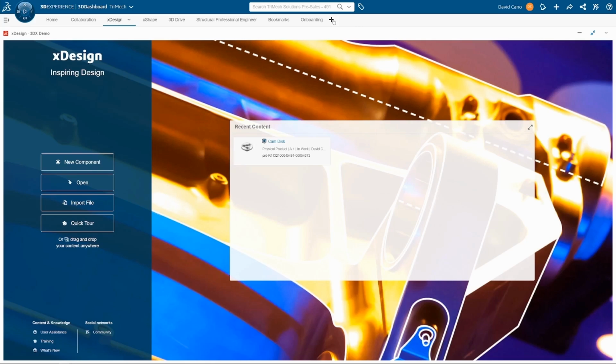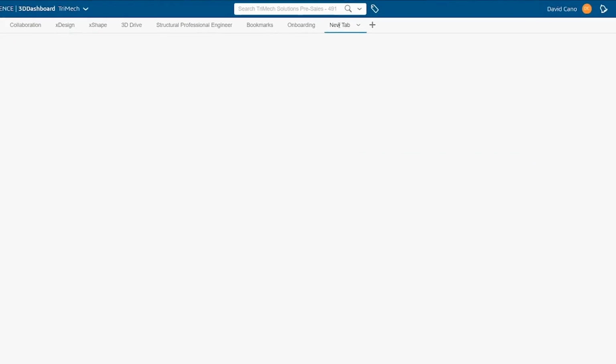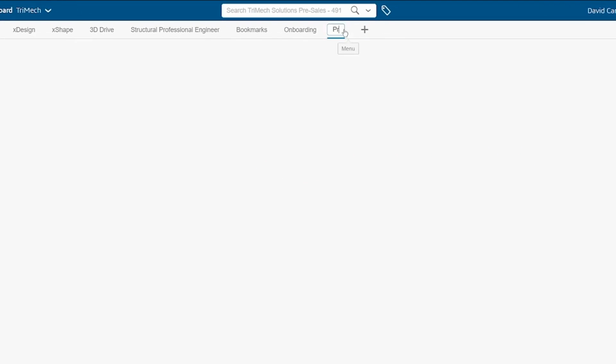To do so, I'm going to be taking advantage of the project planning application inside of the 3DEXPERIENCE platform. So let's take a look at that. So here in the 3DEXPERIENCE platform, the first thing we want to do is create a new tab. I'm going to rename this one to be Project Planning.